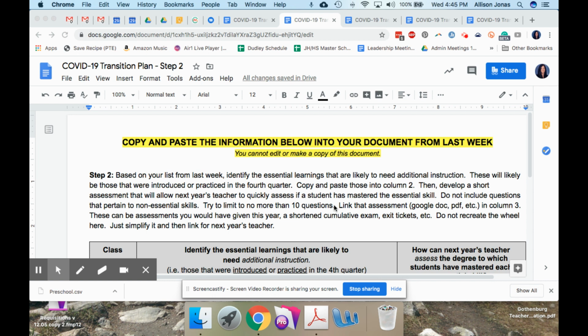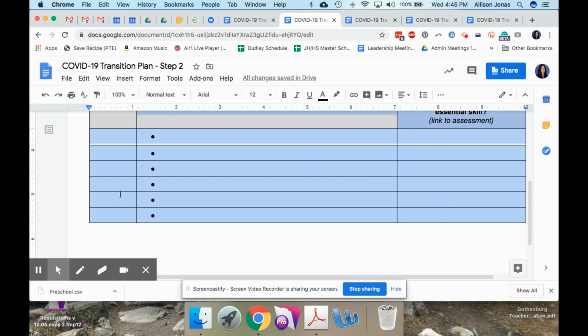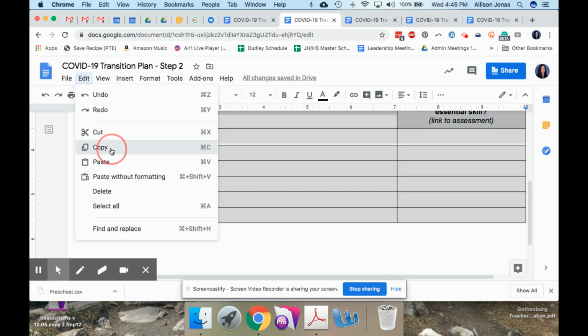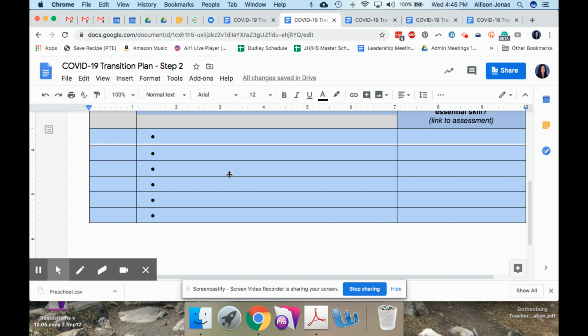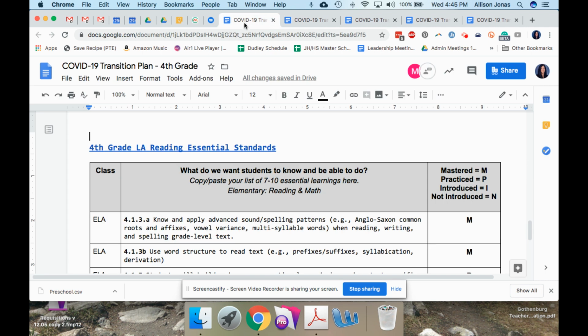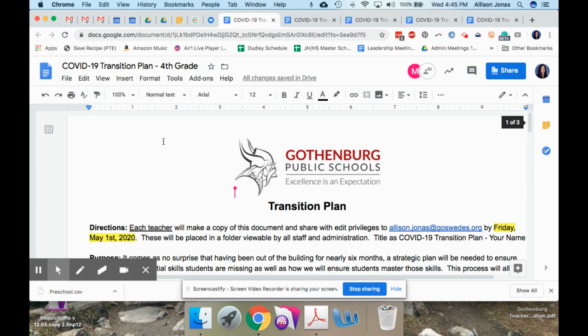As we begin this step 2 in the process, you are going to get this document in your email, and you will notice at the top it says you cannot edit or make a copy of this document, at least I hope. Instead, what we'd like you to do is copy and paste this information below into your document from last week. So what that looks like is I'm going to select all of this, and I can either come up here and go edit and copy, or if you are a shortcut person, you can do Command C to copy. And then we're going to go over here to your transition plan.